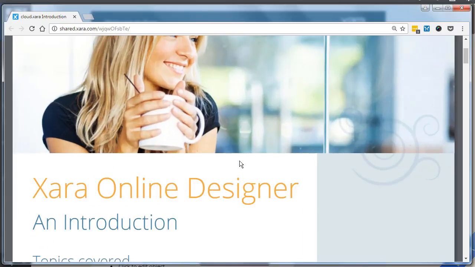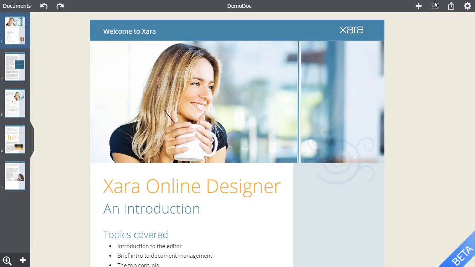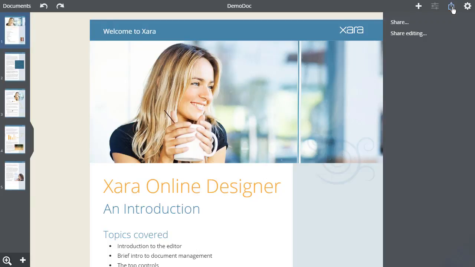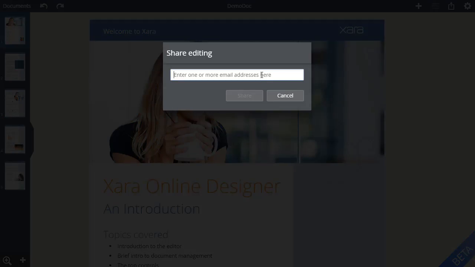But suppose I want a colleague to edit my document. In that case, I choose Share Editing and enter the email of my colleague. You'll get an invite to share editing.